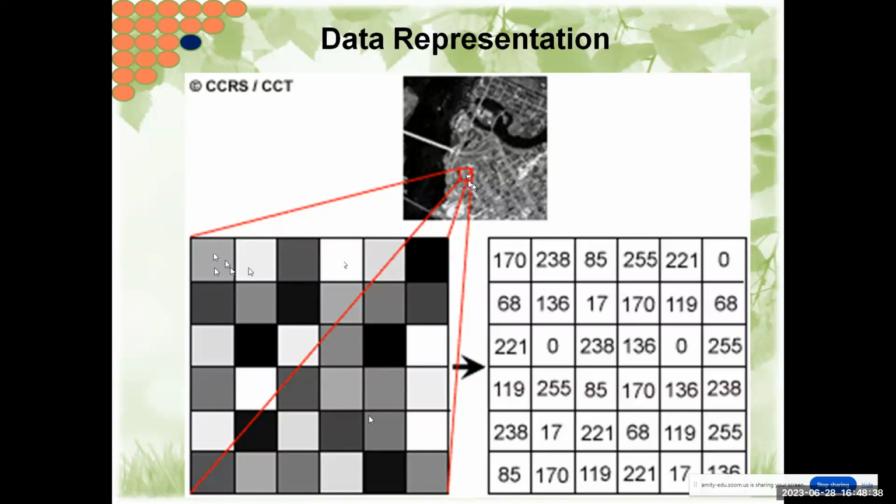Any picture or photograph is just a group of pixels, and these pixels have some numbers. This number may be 170, 238, 0, 255, 17, 136, 68, because these digital numbers are 8-bit resolution. 8-bit means 2 to the power 8, and the range is from 0 to 255. See here, the maximum number is 255, and this is the white color, and the minimum number is 0. It shows the black color. Black color means they have absorbed all the radiation, so they cannot reflect any radiation towards the sensor. So the value will be 0.